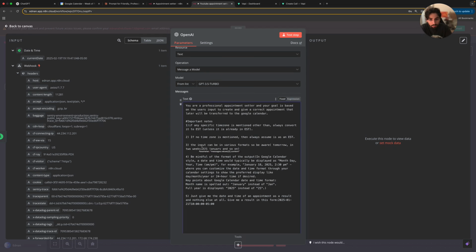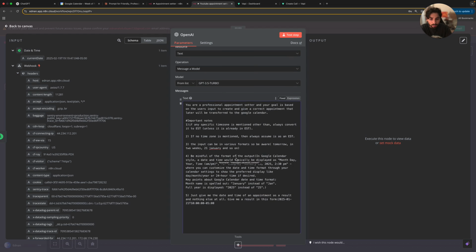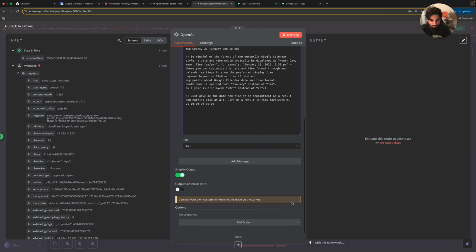Third, the input can be in various formats, so be aware: tomorrow, in 2 weeks, 21st of January, and so on. Be mindful of the format of the output in Google Calendar. Google Calendar reads dates in its own way, so you have to be aware of that and make sure your model is aware of that too. Just give me a date and time, an appointment, as the result.